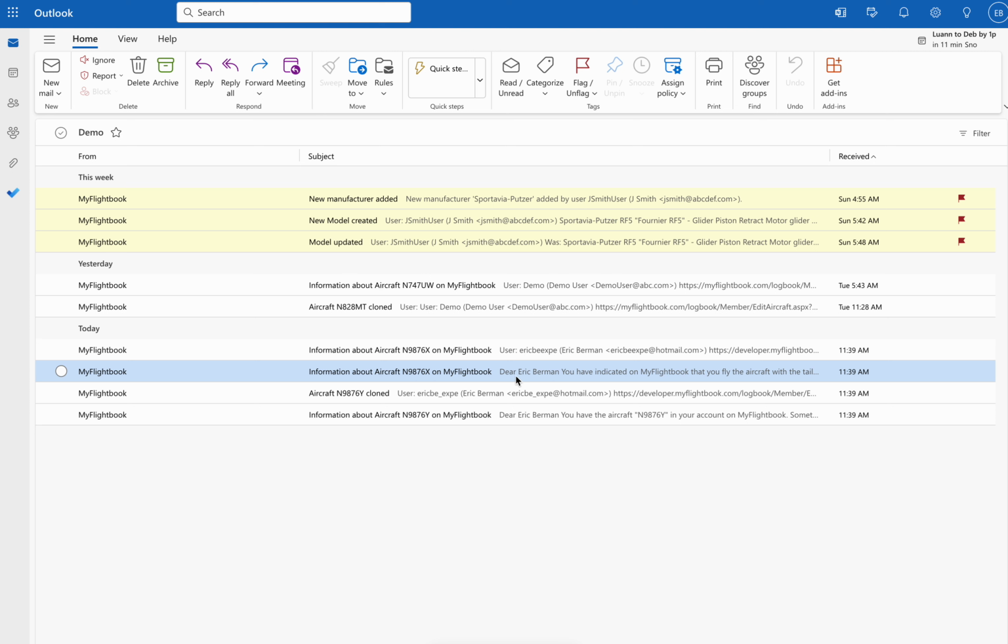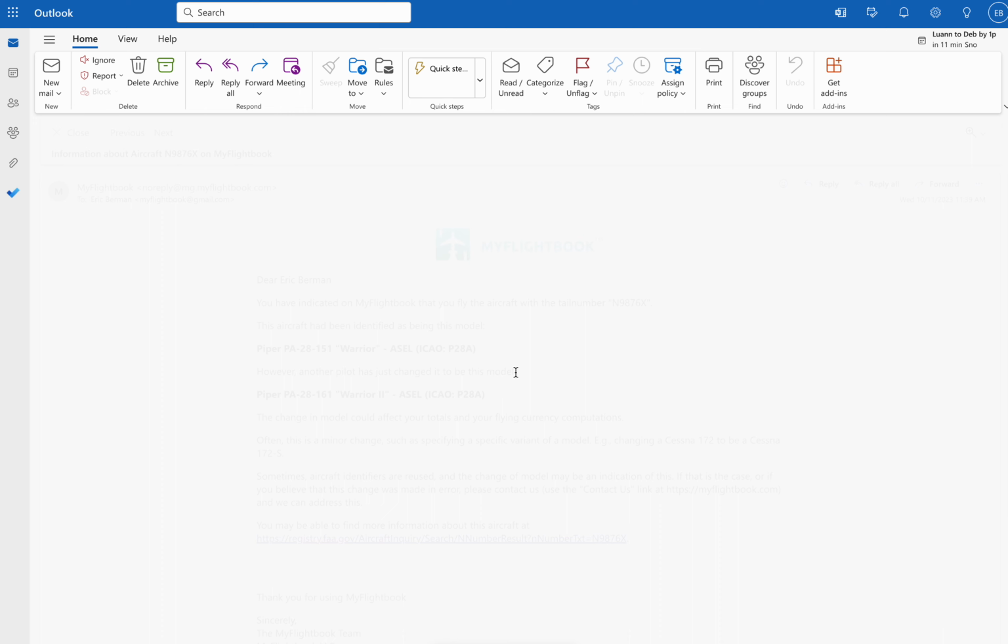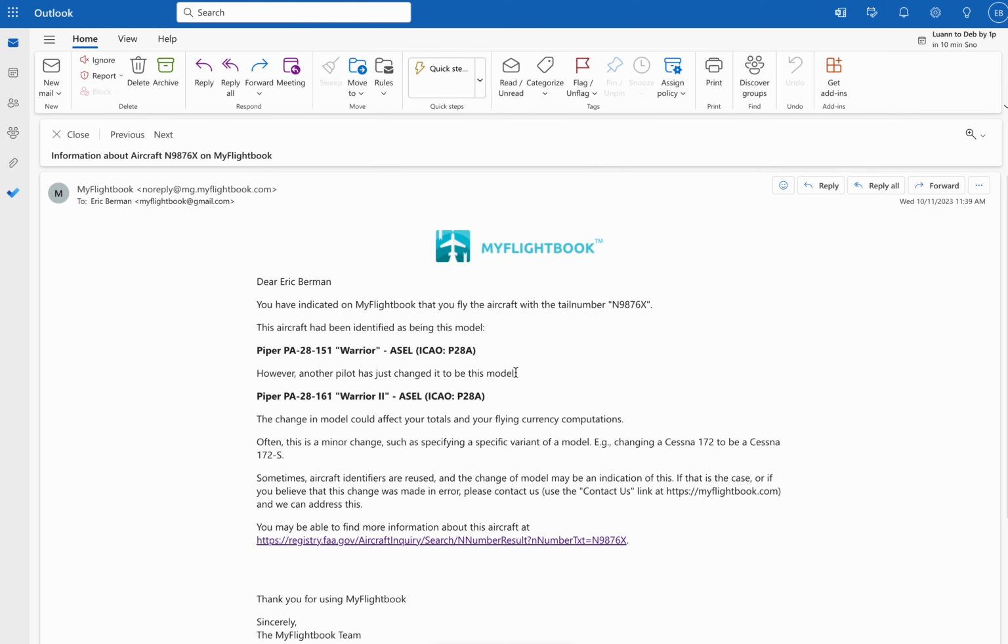So the first email is the email that you get if someone edits an aircraft in what is considered a minor edit. So you may have seen an email that looks like this. So here is an aircraft. I made this one up. There actually really is an aircraft 9876 X-ray, but I just made this up for the demo. And here, this aircraft got changed from a 151 to a 161.